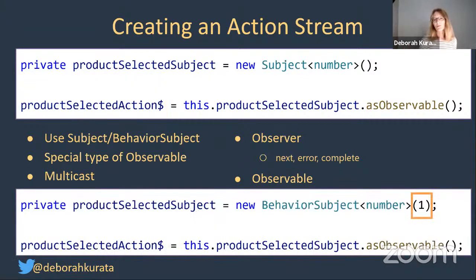What's the difference between subject and behavior subject? This is kind of a common question. The primary difference is that a subject has no initial value. What will happen is when somebody subscribes, one of your components subscribes, your async pipe subscribes, it doesn't get anything until something is emitted into that stream. So as soon as something's emitted into that stream, then it will get the emitted value. If something subscribes later after that, it won't get anything until the next thing is emitted from that stream.